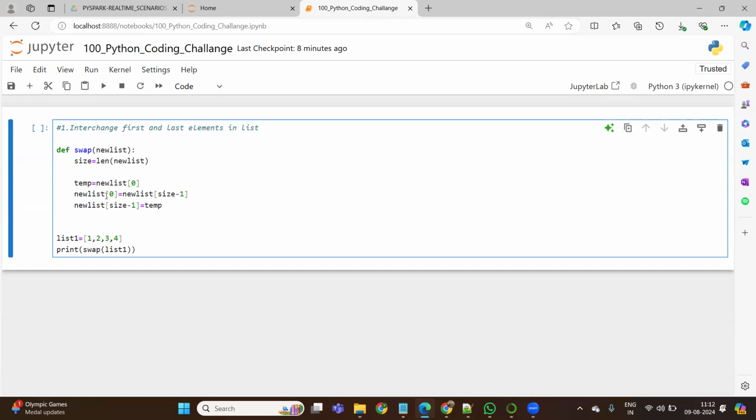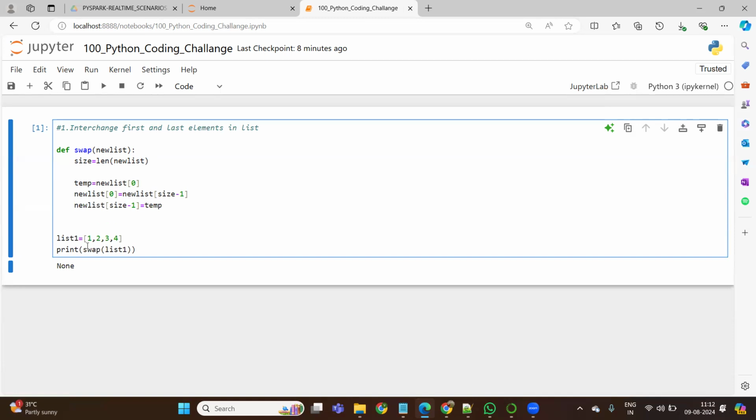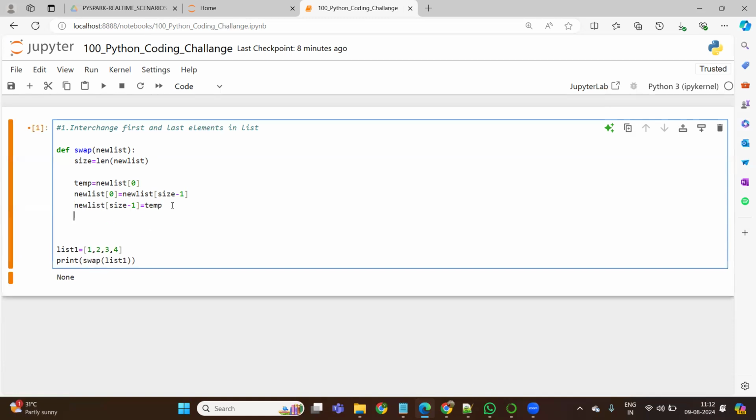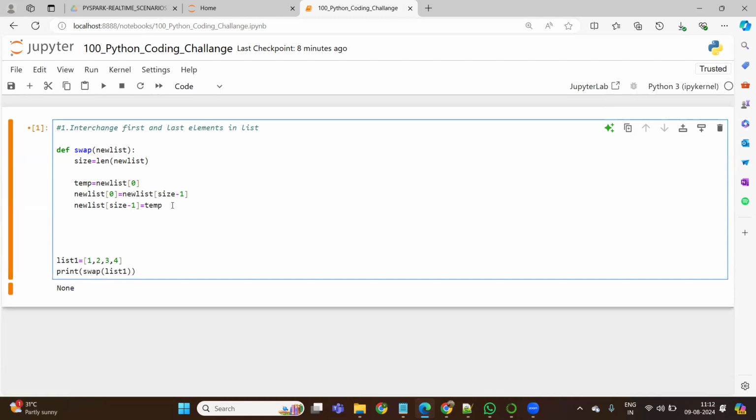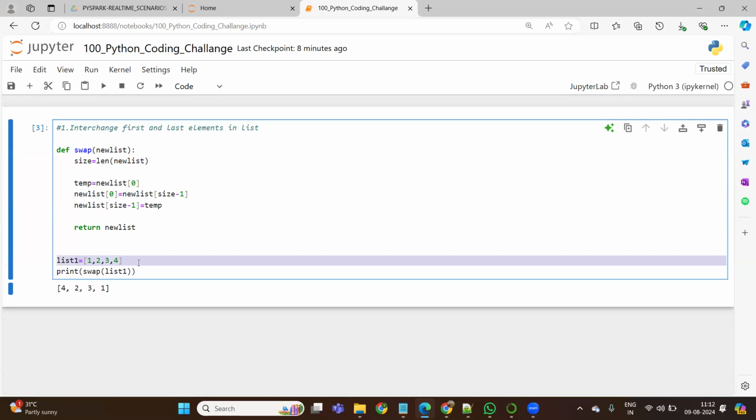Let me execute. For executing this, we have to press Control Enter. Then we have to add a return statement. There is a return statement. Return new list. Control Enter. So see, the existing list is 1, 2, 3, 4.